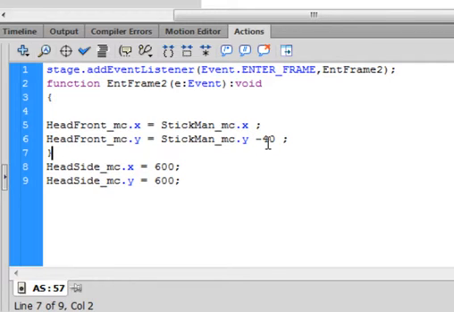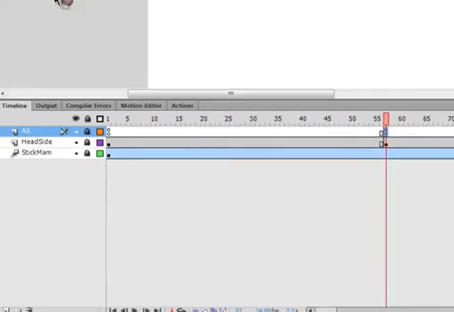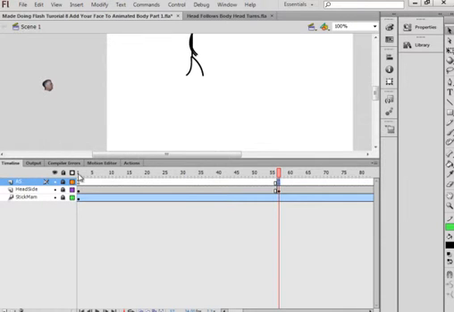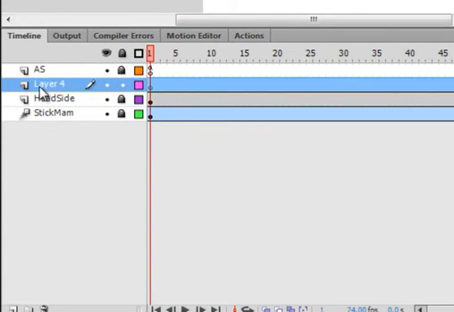I suspect we'll have some problems here, but we'll see. And there's a closed curly bracket. And at the same time, headSide_mc.x equals 600; That'll send that way off the stage so we won't see it. Copy that, paste it in, and change the X to a Y. So now, let's go back to the timeline for a minute. Back to Scene 1 for sure. Frame 1. And where we've got this head side, select that, insert, and call it head front.